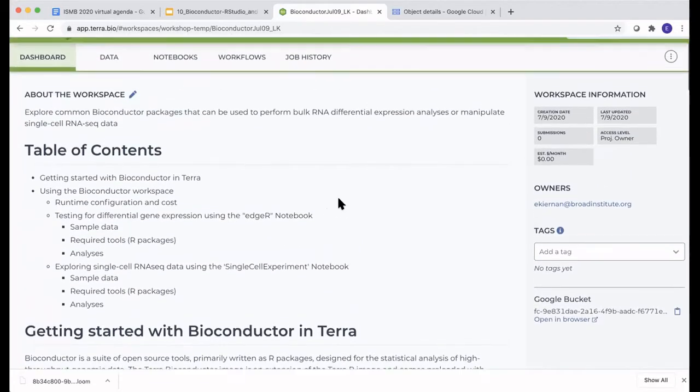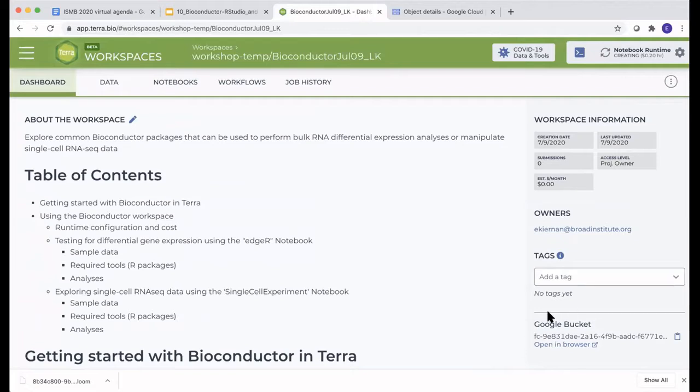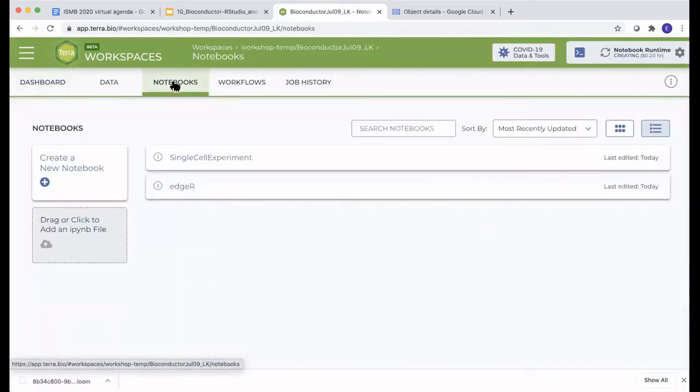The other thing I want to point out on the dashboard of this workspace is the Google bucket. We had some questions earlier about, can you upload publicly available data to your workspace Google bucket? And the answer is yes. I do want to remind everyone that every time you generate a workspace, you generate a Google bucket storage that goes along with that workspace. So this ID will be unique to my cloned workspace. All right. Let me go ahead and navigate into our Notebooks tab again.